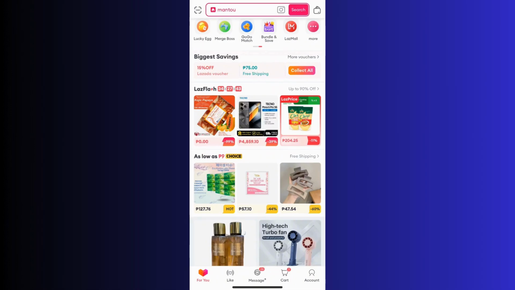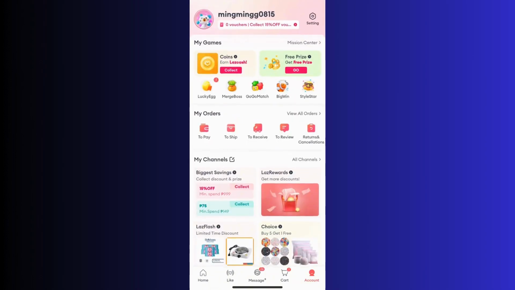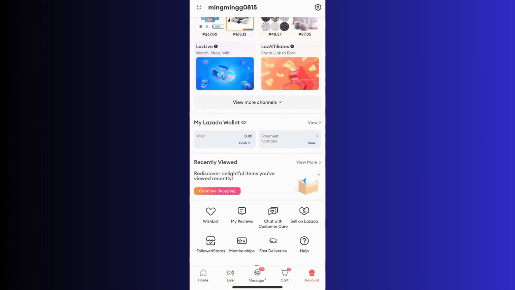So after doing these things, now I want you to click the account icon here on the bottom right corner of the screen, and you will see your profile interface here. Now click this last part of the screen, or I want you to hover there. Swipe to the right, and you will see this icon, which is the Sell on Lazada.